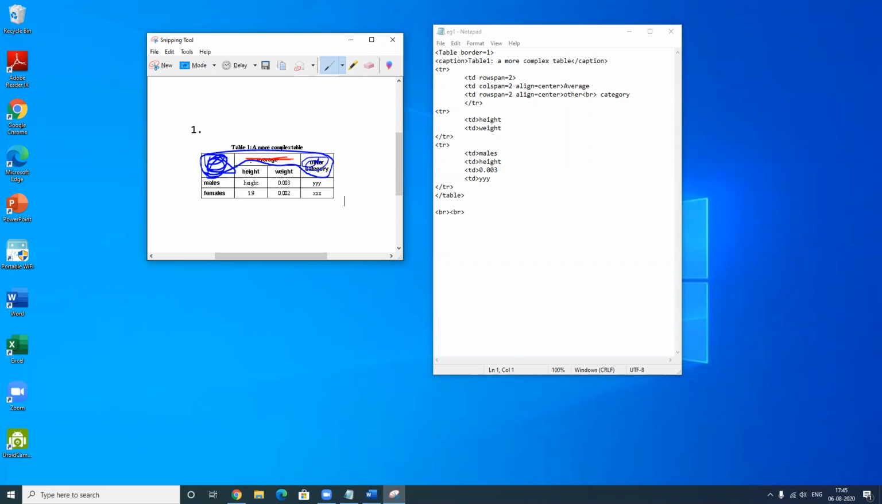Now here children, the columns have been merged. If you see, my columns have been merged. This average is written across two columns, height and weight, actually the divided columns, or by merging both columns I have written one column as average. So here on the notepad I have given the second TD as TD colspan equal to 2, and because it is written in the center of the cell, I have written align equal to center, and the content of the cell, that is average. Okay, this is my second TD.